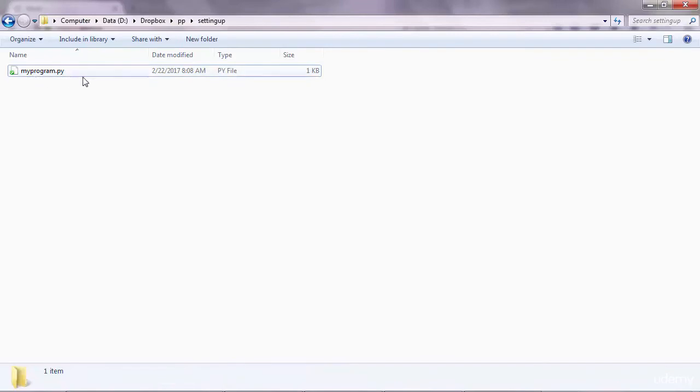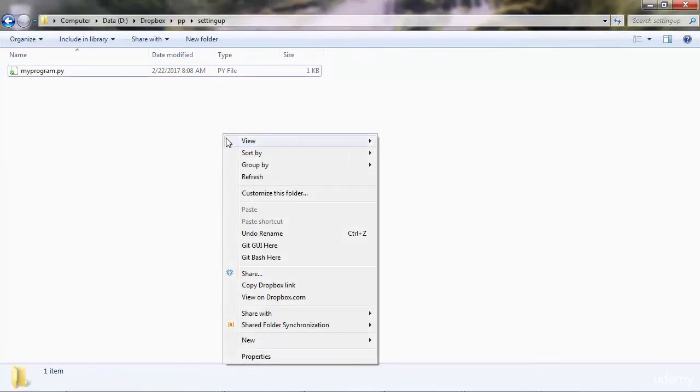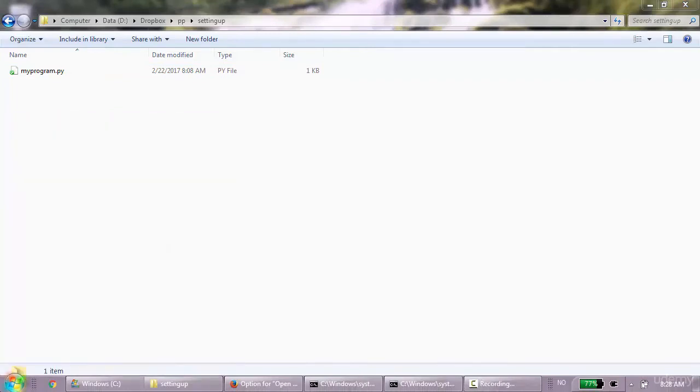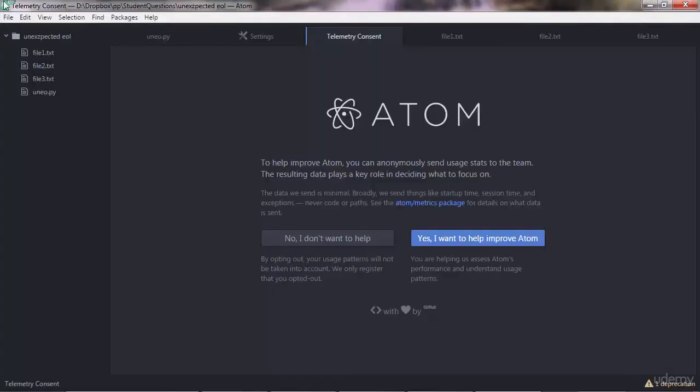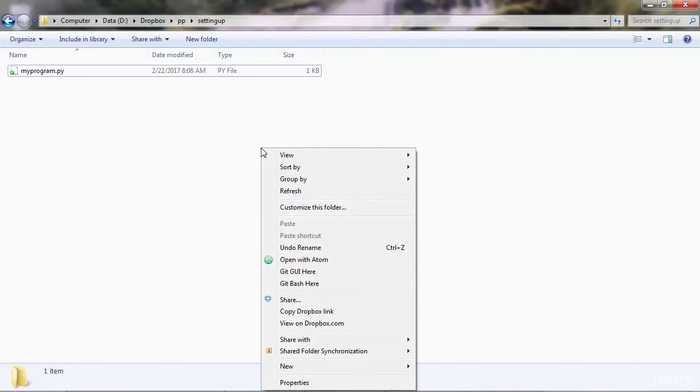So the program that we have is myprogram.py, and then outside in here, right click and go to Open with Atom. But if you don't see Open with Atom, like I do, so I don't have Open with Atom for now, then go and open Atom from your programs, go to File, Settings, and then check these two options. These options were under the System tab of the Settings menu, and then close Atom, and then right click, and now you should see this menu in here.